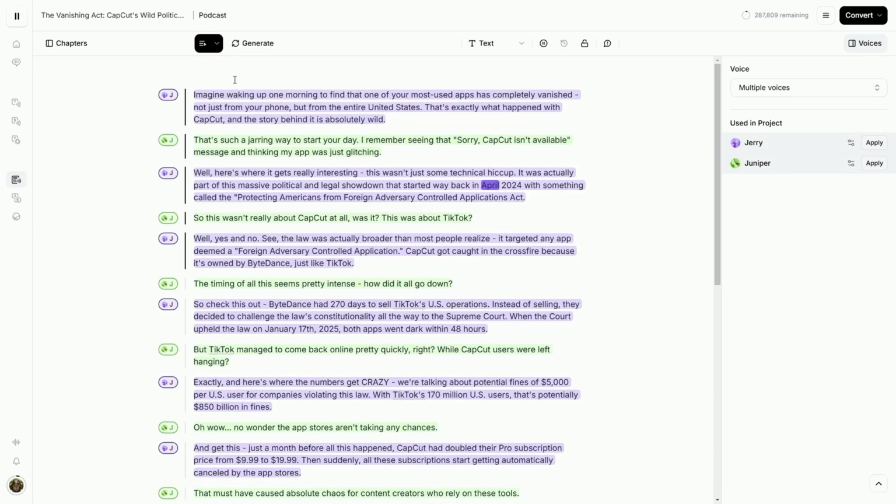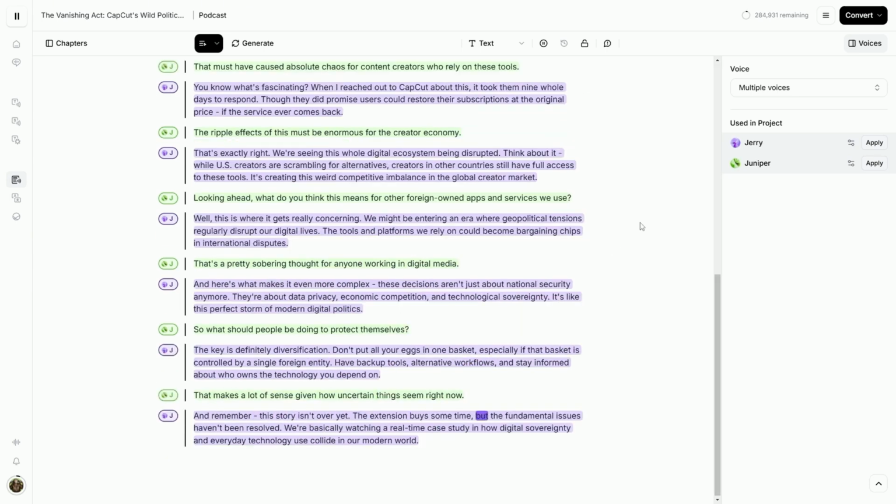I'm fast forwarding through this so that we don't have to listen to this whole podcast right now, but it's playing through the entire thing and generating the audio as it goes.